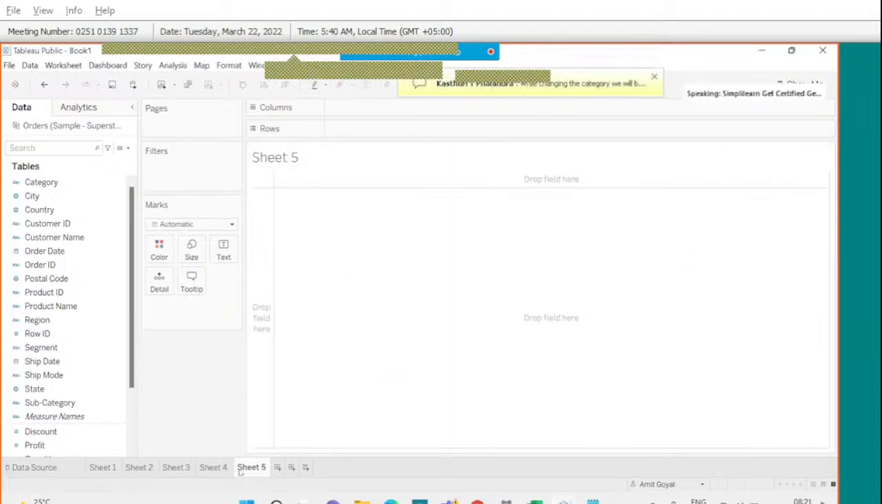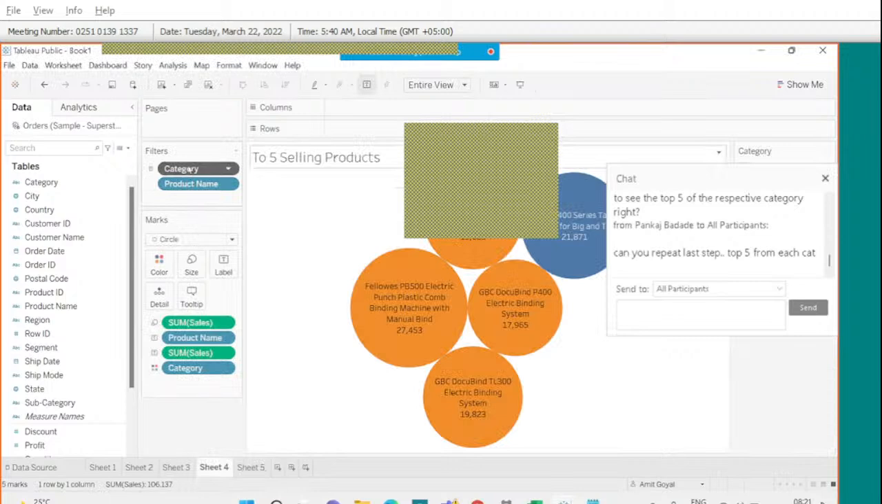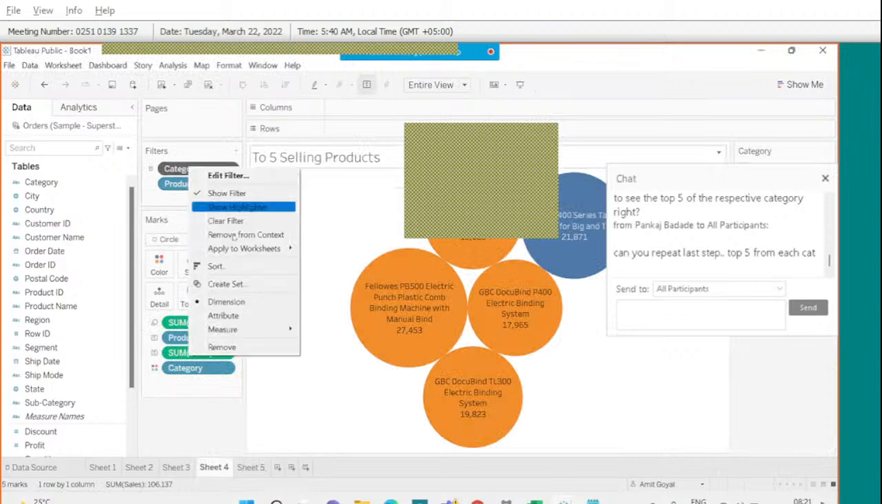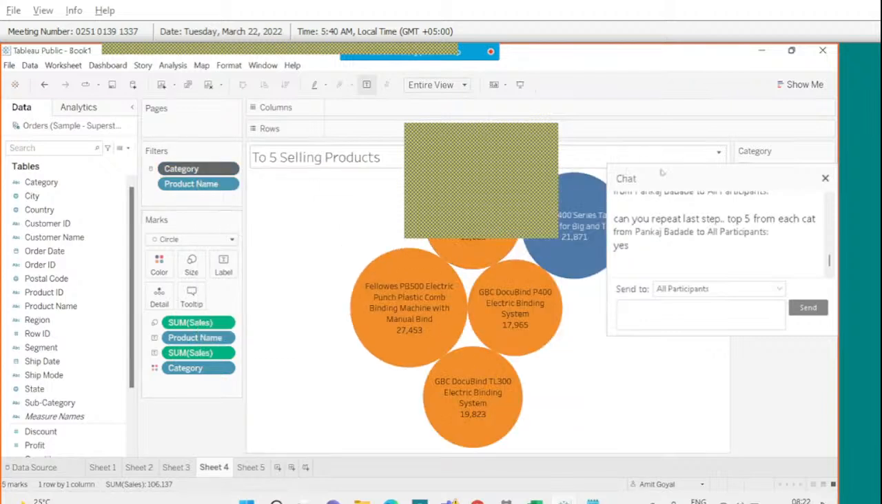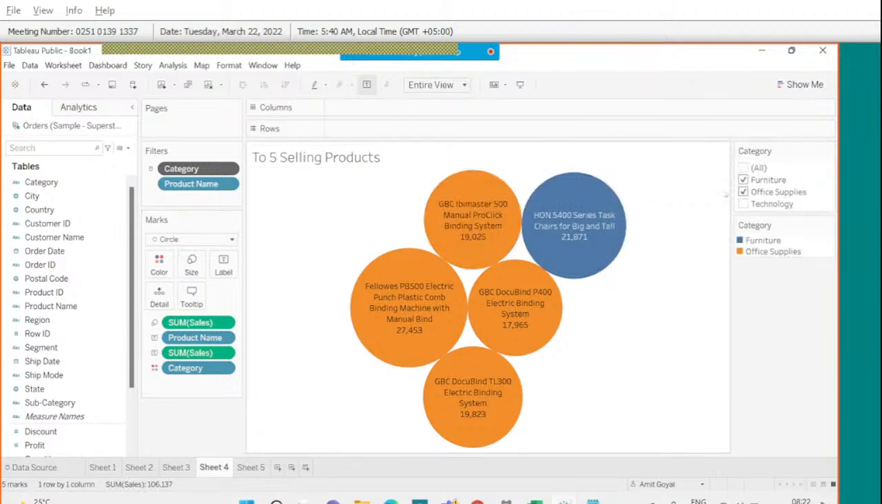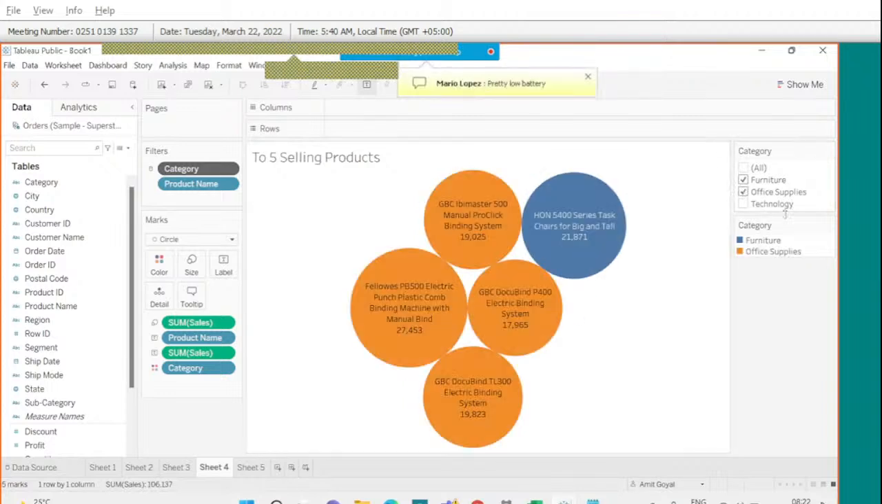So now let's add another sheet in this. We are going to create a chart where we talk about the scatter plot. Pankaj, can you repeat the last step, top 5 from, so Pankaj, this is what you have to do: right click on the category and you will get an option of add to context. Have you done that? Right click on category and you will get an option of add to context. So that's it, it is done. If you now change the filter for category, it will always give you the top 5 from that category.